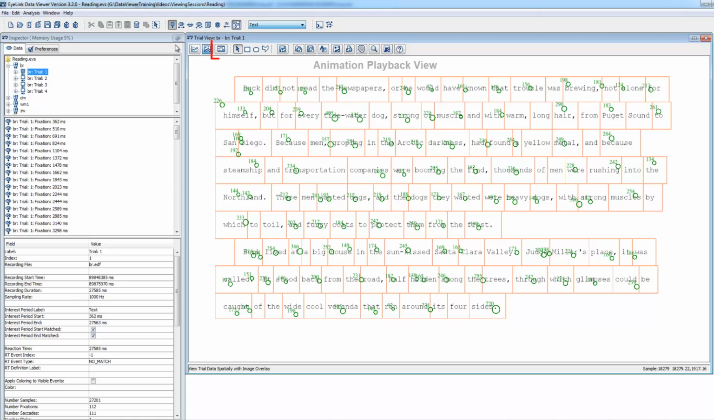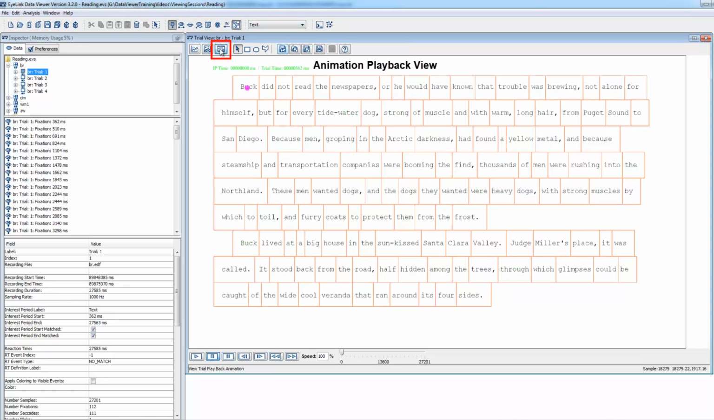The third view of the trial view window is the animation playback view, which can be selected using the third button from the left at the top left corner of the trial view window. The animation playback view allows you to see how the eye position changed over the course of your trials, and is especially useful for projects involving dynamic stimuli, like experiments involving videos.